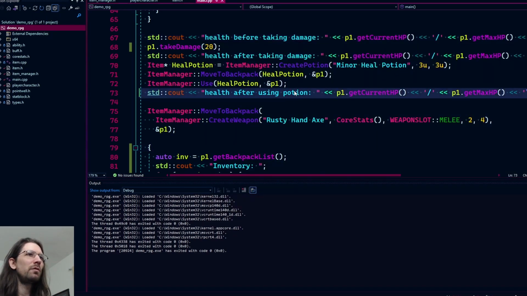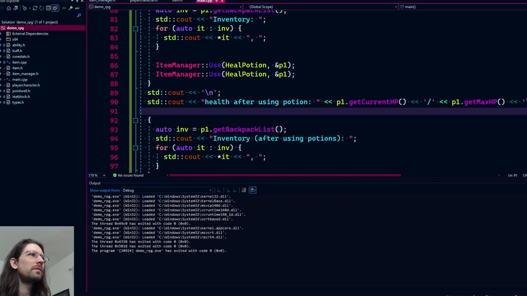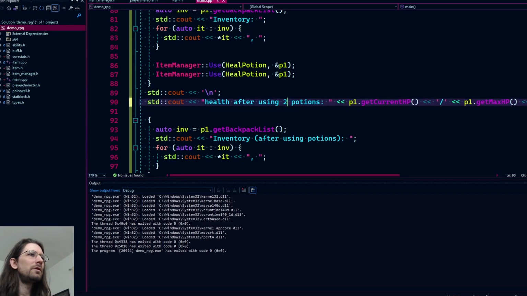We could check that if we really wanted to. Let's just do it for the heck of it. Here we go. Put it right there. After using 2 potions.